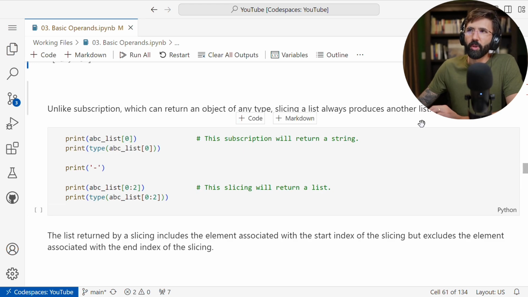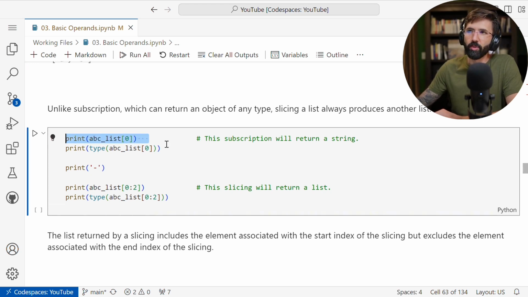Unlike subscription, which can return an object of any type, depending on what the object is that's associated with the index that you give the subscription, slicing a list always produces another list. Here I'm writing a subscription that points to the first element of ABC list, and then I'm checking the type of the object returned by that subscription.